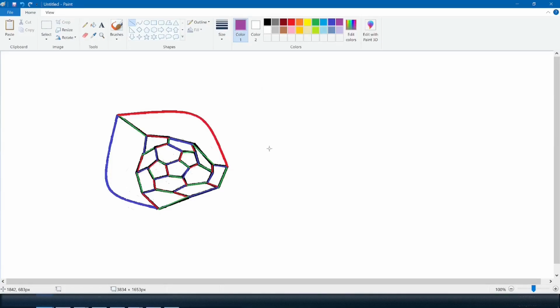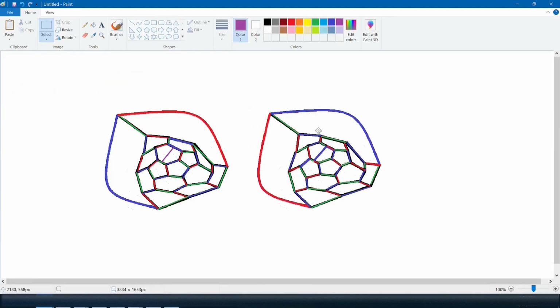Okay, so let's return to our properly 3-edge coloured map. We're just going to use the same one as before. Now what happens if we add in a new edge and then properly 3-edge colour this map? Well, you might get something that looks like this.